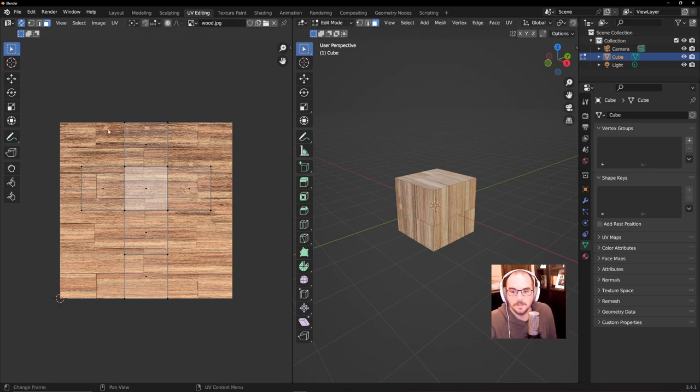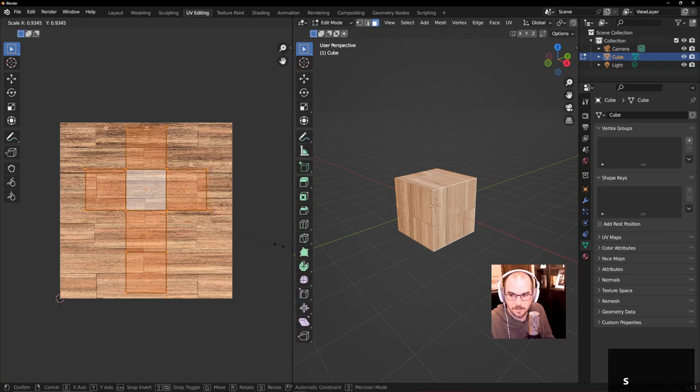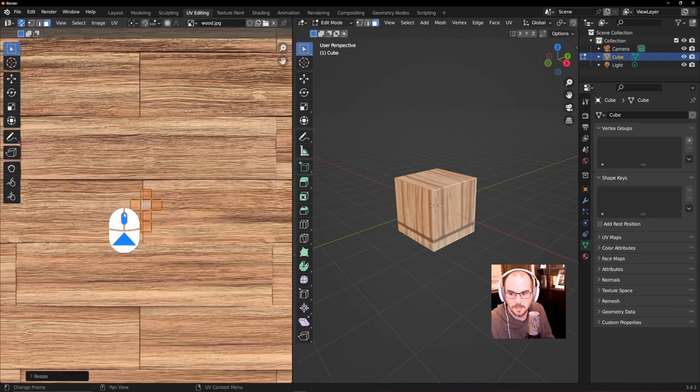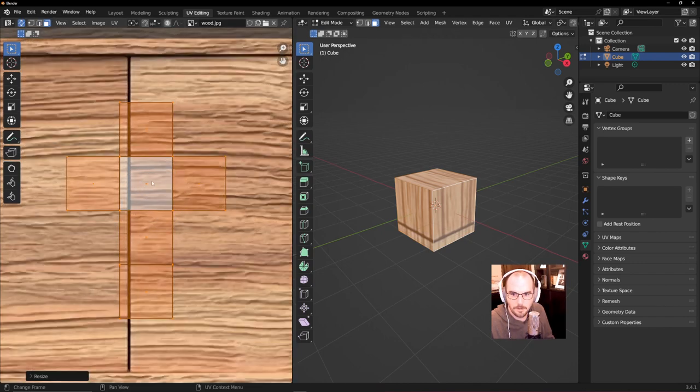But how can we manipulate this? It's actually quite simple. Clicking on the faces here, and maybe I'll even press A for all, I can hit the S key and scale down these shapes. You can see that as I scale my unwrapped UVs, the material appears larger on the right-hand side. Now it's saying, okay, this part of the image texture is going to be mapped here and this one's going to be here.